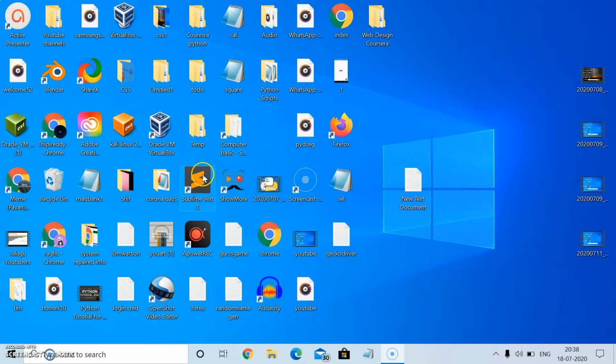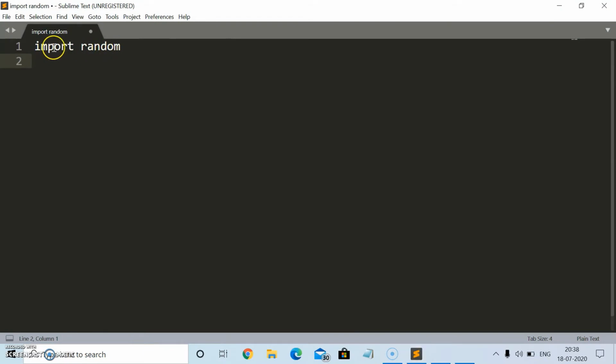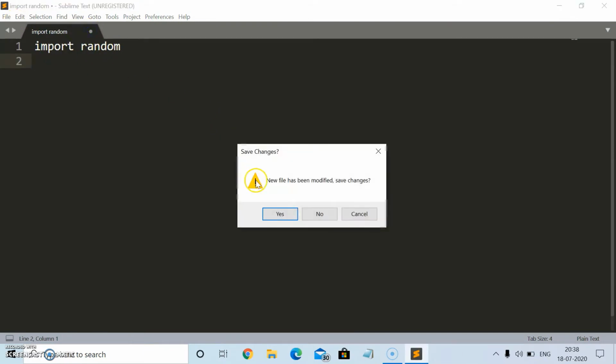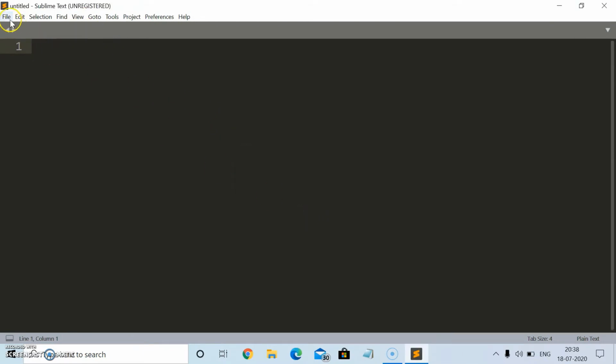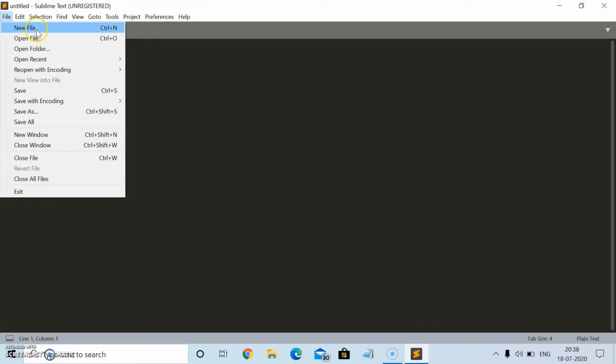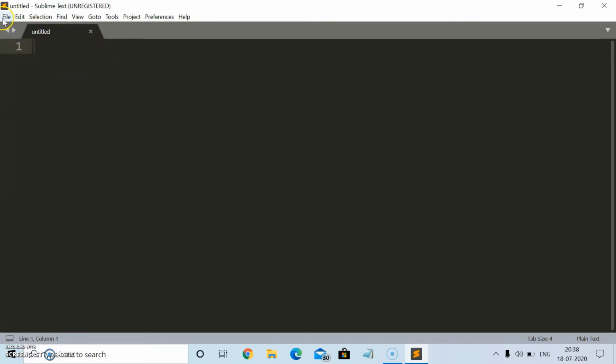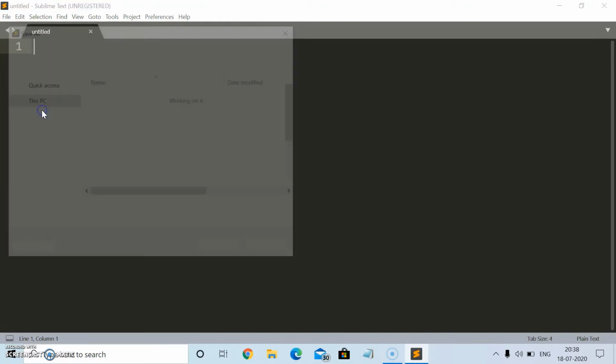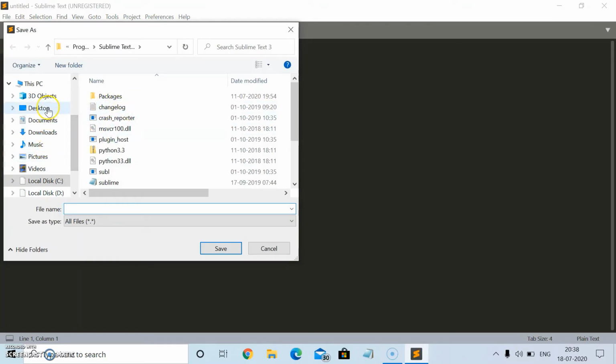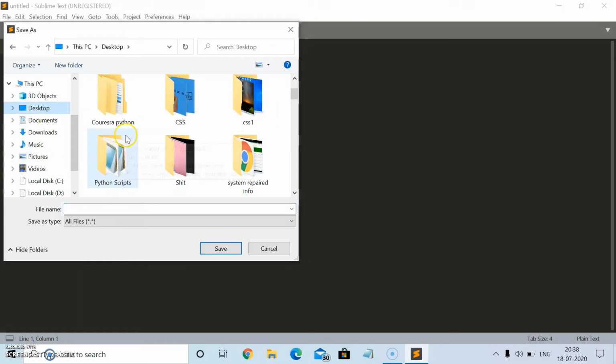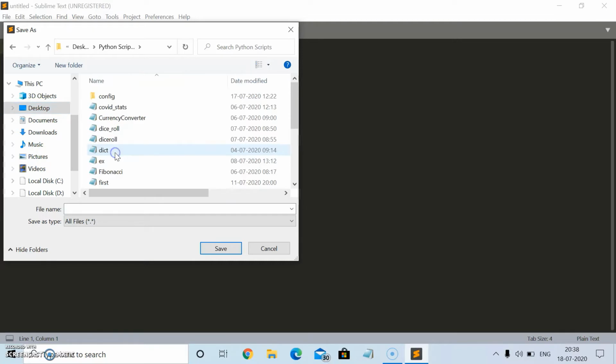Let's get started. I'm going to open my text editor. I'm going to clear this. Create a new file. Save the file as page prank or something in my desktop. Python scripts. Save the file as page prank.